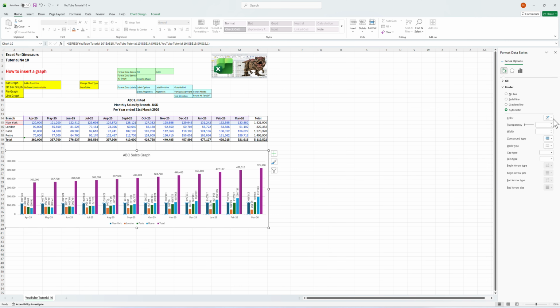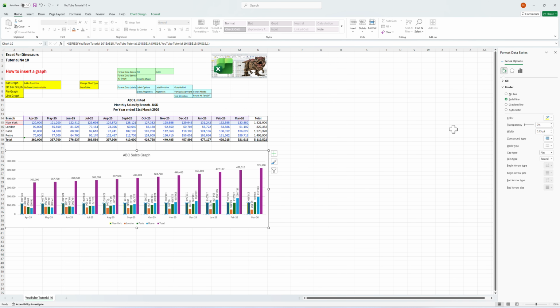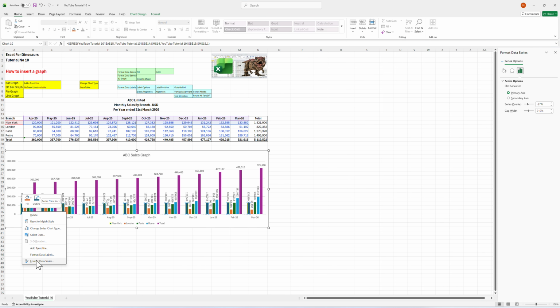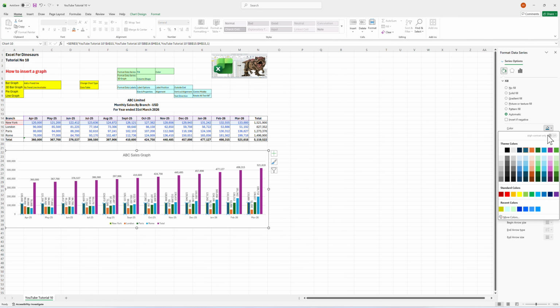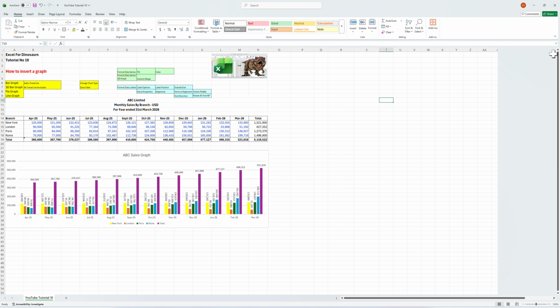I'm going to come down to colour. I'm going to change it to yellow because it's a totally different colour. Oh, didn't do that very well, did I? I'll come back again. I've done the outside. Format data series. Come across the colour to fill. I needed to do it on fill. Fill, yellow. Here we go. That's that done. What else can we do?